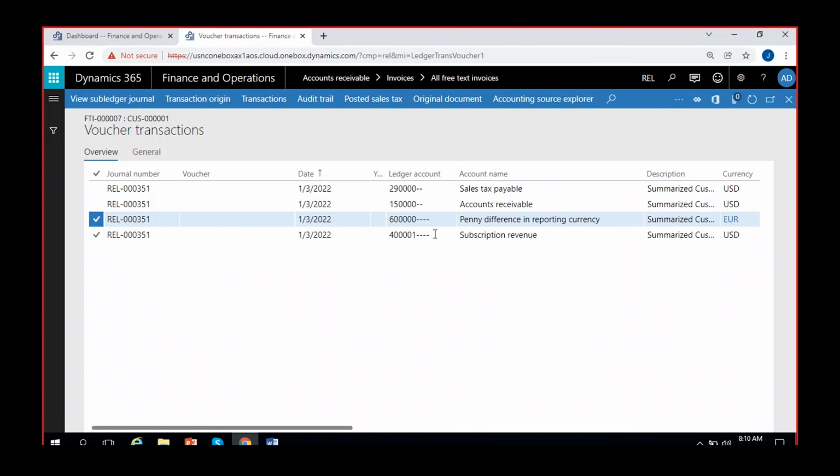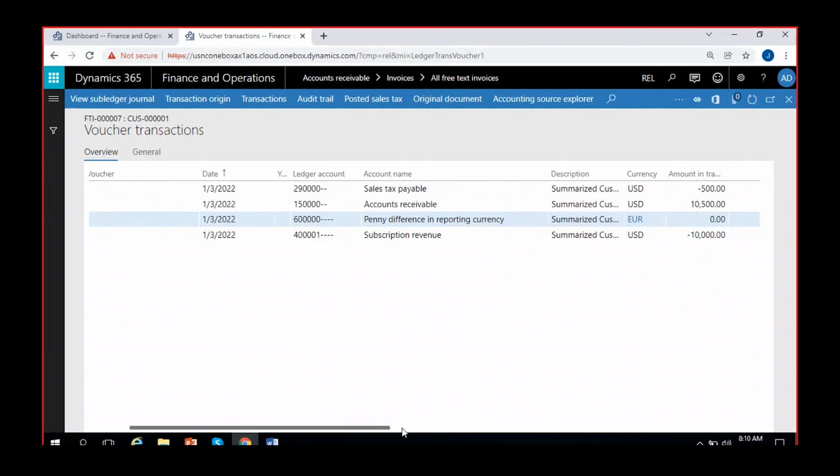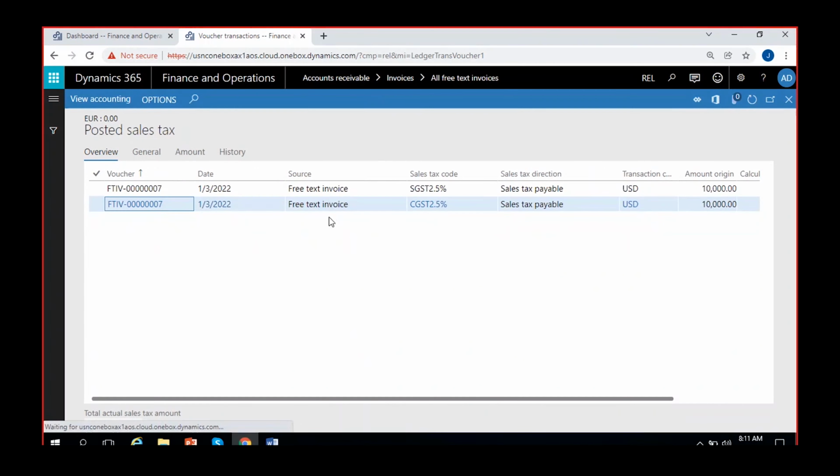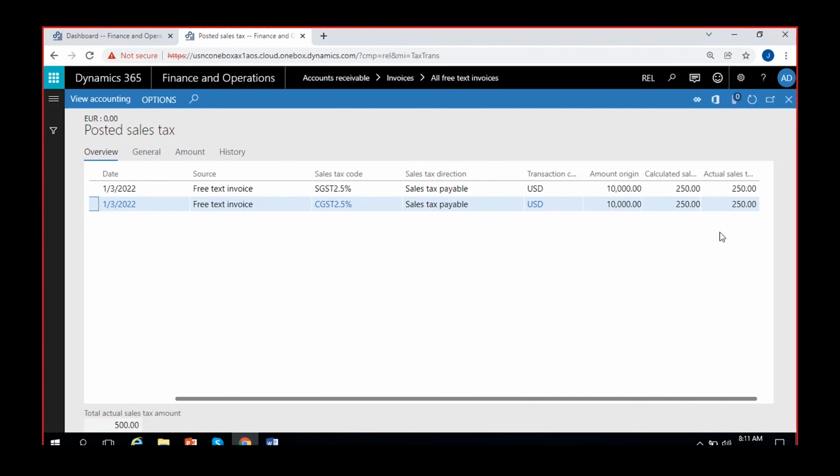So if you want to check the tax that is posted, you can see it here. Normally it's 500 tax posted, but you also have this option of posted sales tax for every voucher, where you can check the amount of tax in the voucher. If it is a very big voucher, with 10 to 15 lines, you might be confused about how much tax is being posted. That you can check here, posted sales tax. This is here. 5%, 2.5, 2.5, total of 250 plus 250.